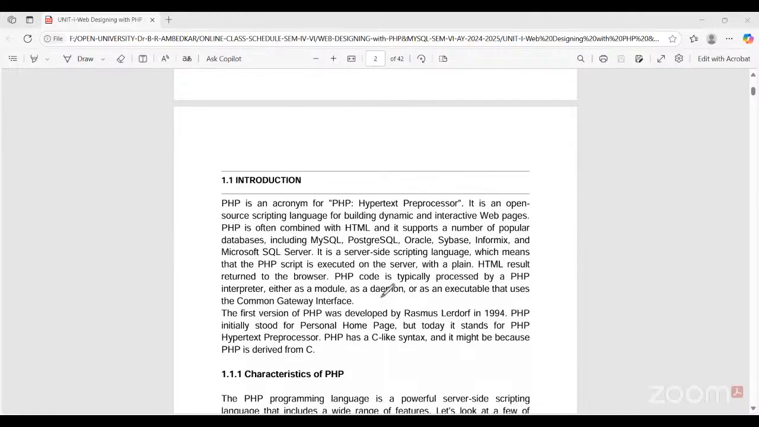That is the point. PHP code is typically processed by the PHP interpreter. So who will process the PHP program? The PHP interpreter. Remember the word interpreter. We might have understood the concept of compiler and interpreter. An interpreter is one more program that will process the PHP program.